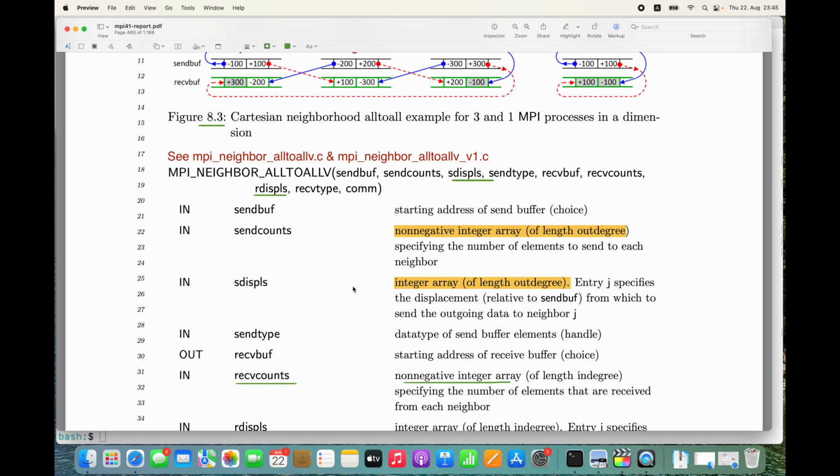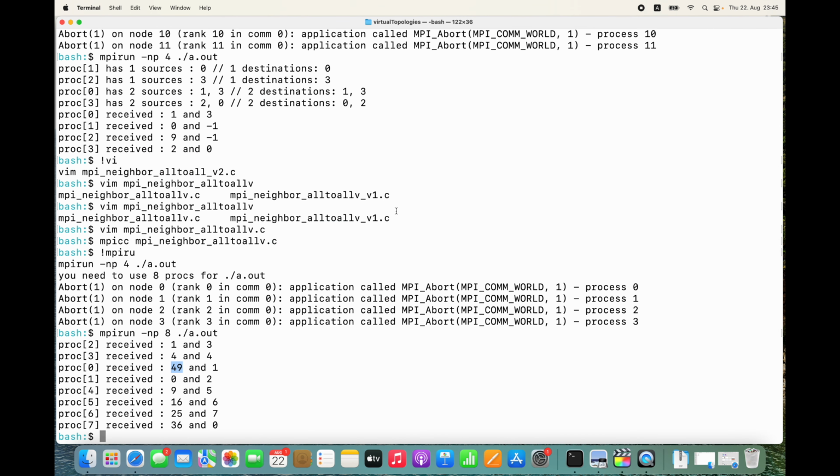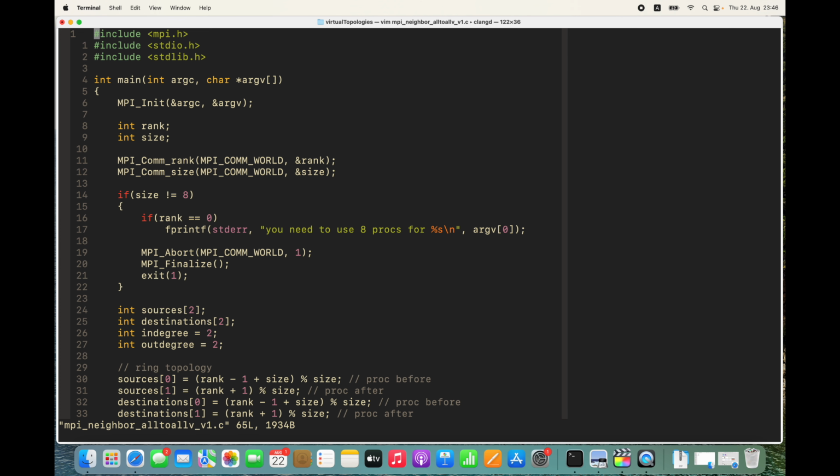Back again. This is going to be part number 9 of Virtual Topologies in MPI and episode number 37 of Learning by Doing MPI. We're going to continue from where we left off. We talked about the first example of MPI neighbor all-to-all V, the vector version of all-to-all. And now we want to see the second example. So let's go with the MPI neighbor all-to-all V version 1 example.